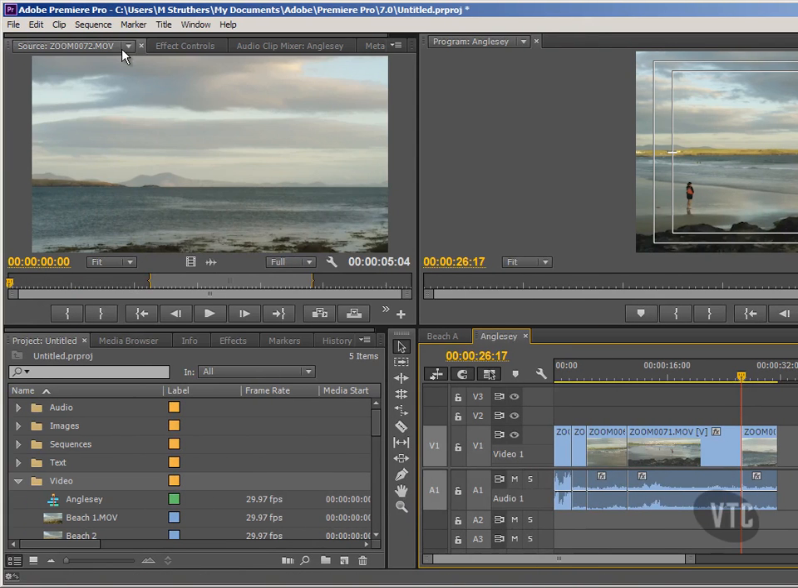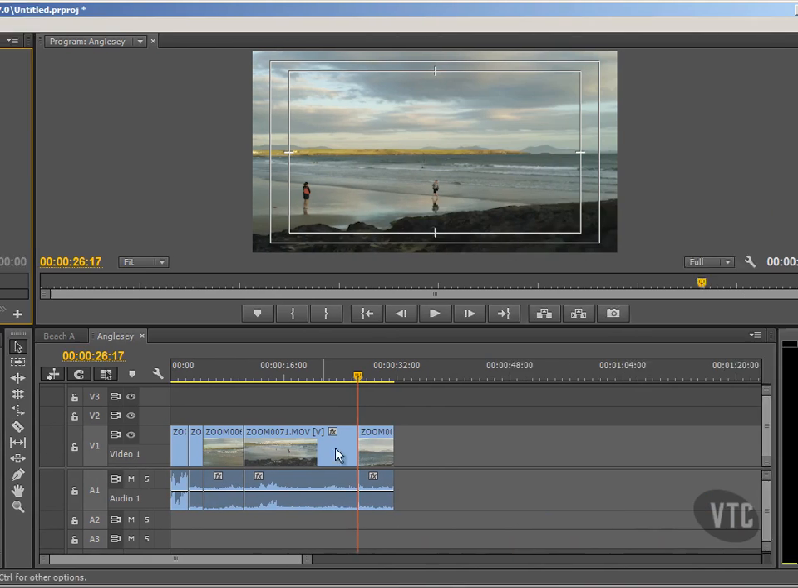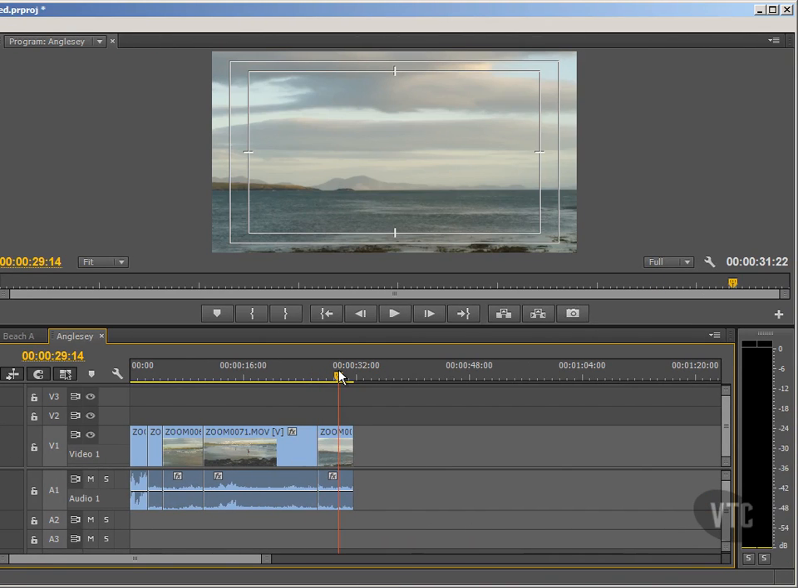Okay, now we're done with all these clips, so I'll click on here and choose Close All. And I'll work my way back down over to the timeline so that we're looking at this Anglesey sequence. Okay, now I'm going to finish up for this tutorial, and in the next tutorial we're going to look at further trimming methods that we can use now that we've got various individual clips on our timeline.